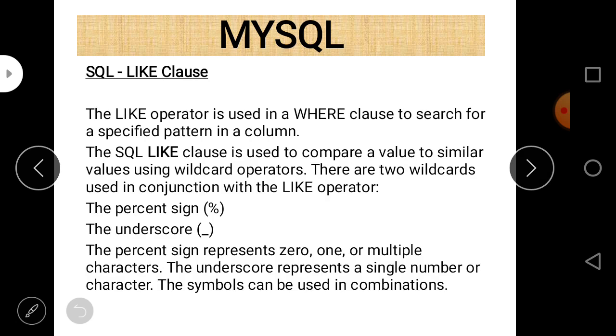Next is the SQL LIKE operator. The LIKE operator is used when we are not sure about the exact condition. Then we use the LIKE clause with wildcard characters, and there are 2 wildcard characters in it. The first one is the percentage sign, and the second is the underscore sign. Both are used when we are not sure about the exact conditions and we are not very familiar with the conditions that we put.